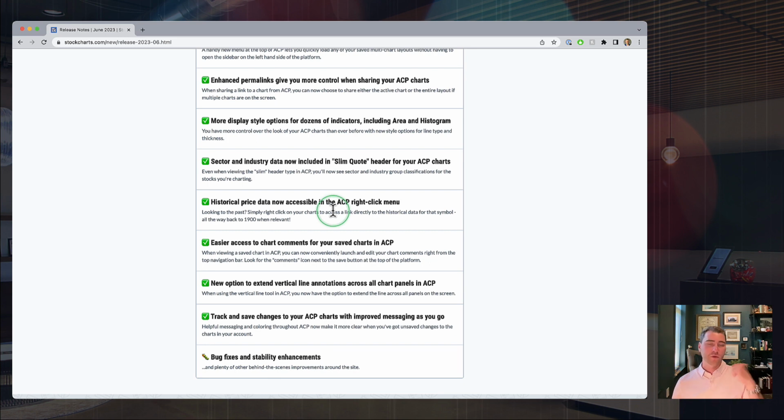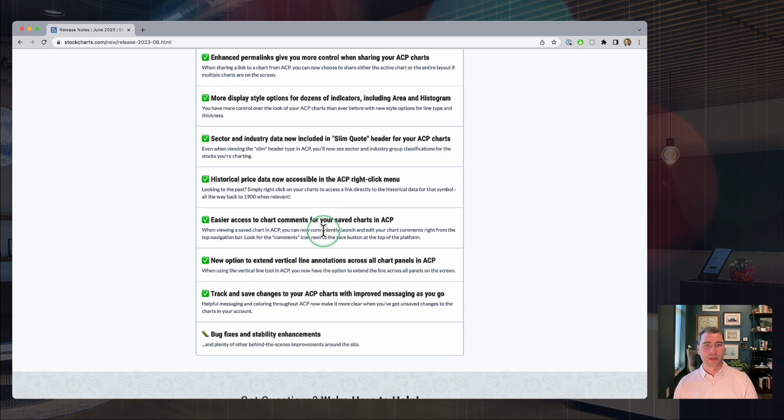One thing that we brought out with our last release was a right-click menu for ACP. So if you are in that platform, you can right-click on your charts to access some quick actions. We've added a new quick action in there that opens up historical price data right from that right-click menu. So nice to have that. Dave Keller's loving that one. That was actually a request from him. So very glad that we got that one in there.